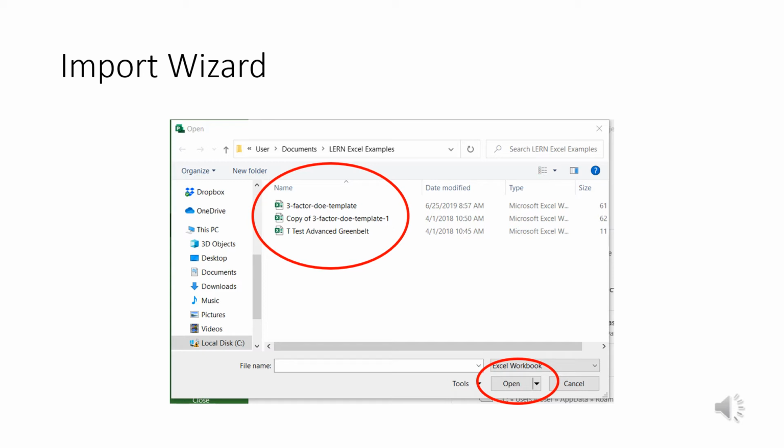It doesn't matter. Even if it's not going to work, I know none of these will work because they're not in the right format within Excel. But if I choose an Excel format, any of them, then click OK. The next thing you'll see is the import wizard.